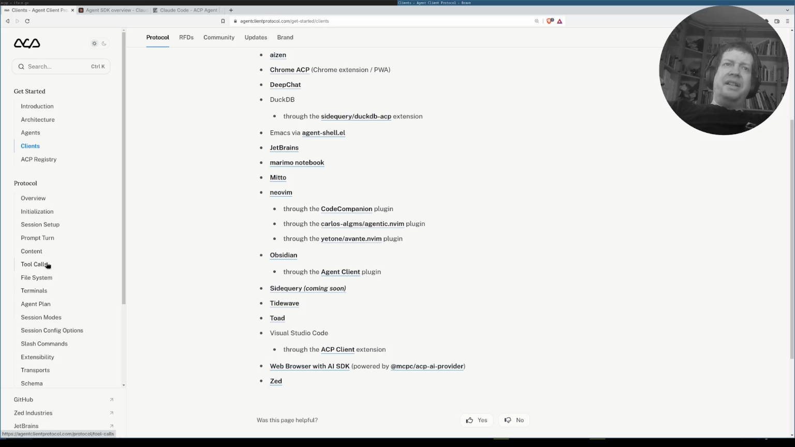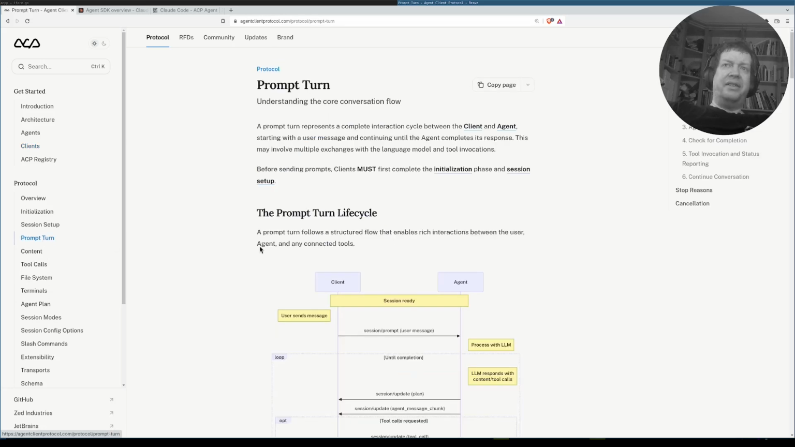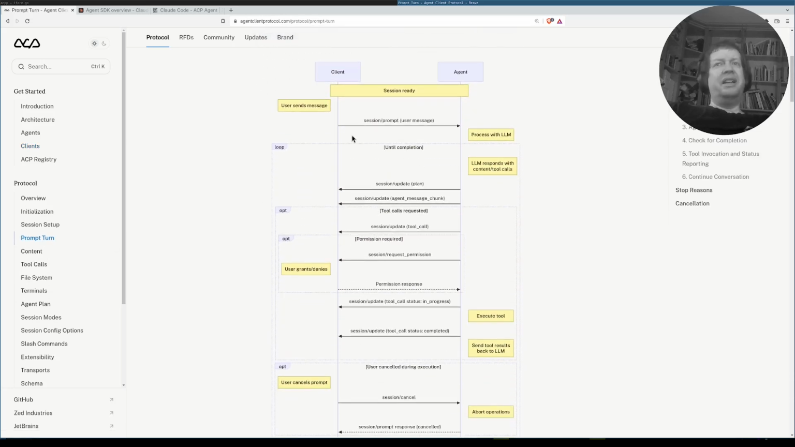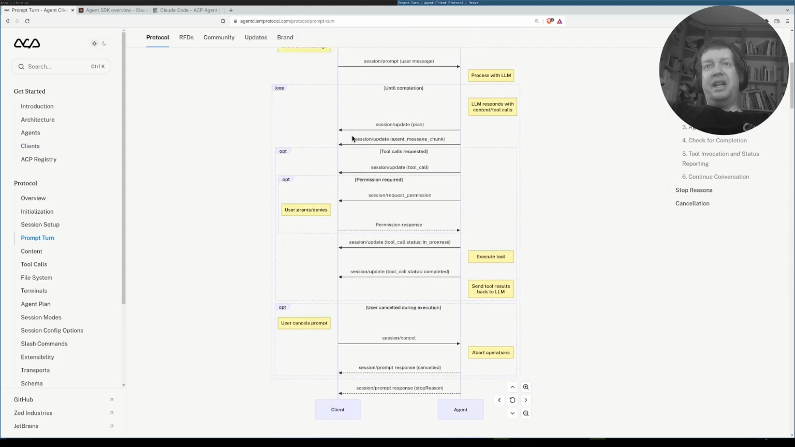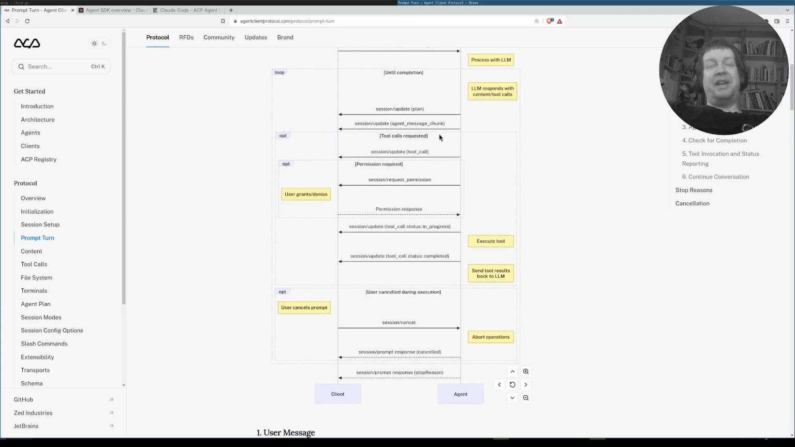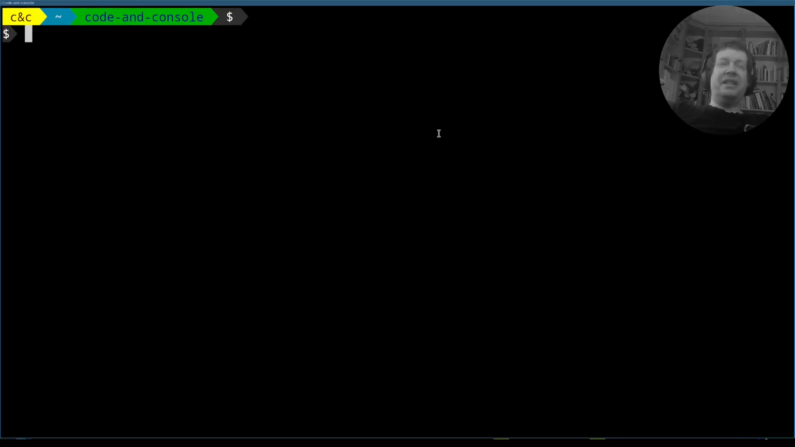So the protocol itself is quite simple. It's just an RPC, and I think the main stuff is here. Basically, we are just sending a prompt. It can be text or image, and we are just receiving dozens of updates while the LLM is working. That's all. So let's try it out.